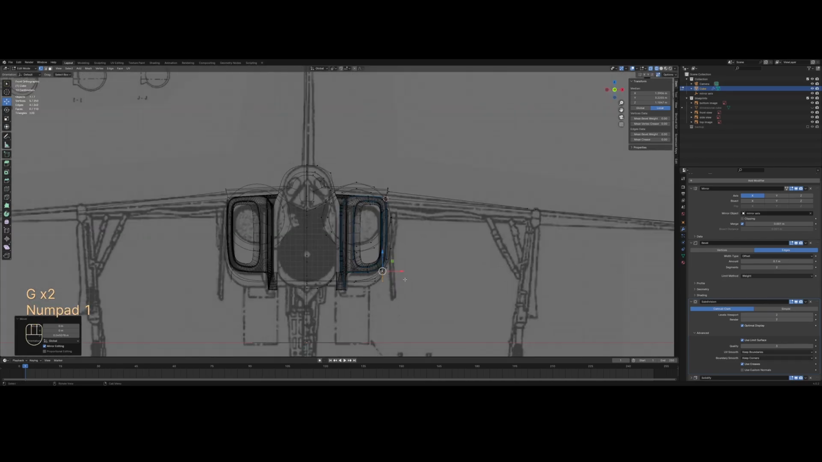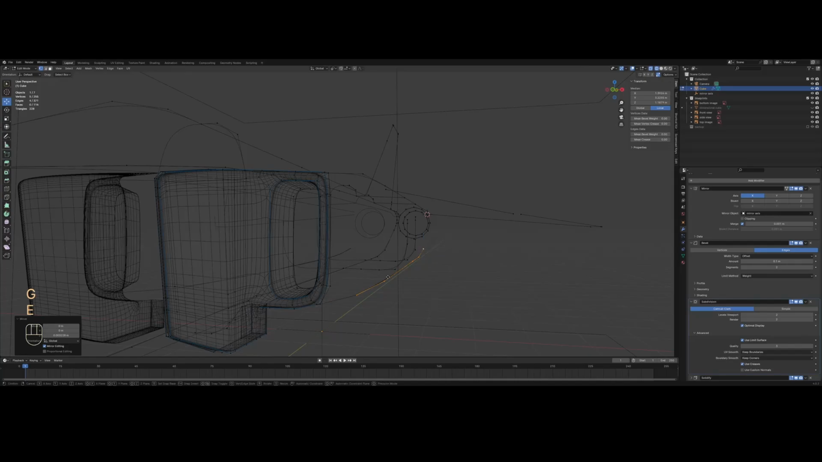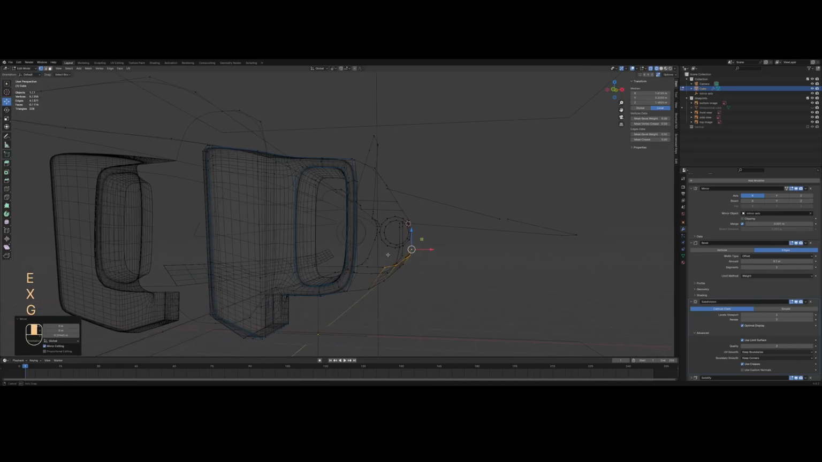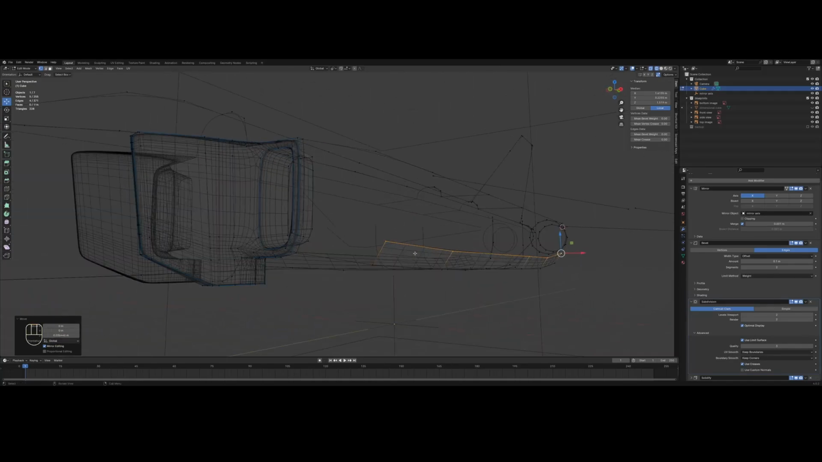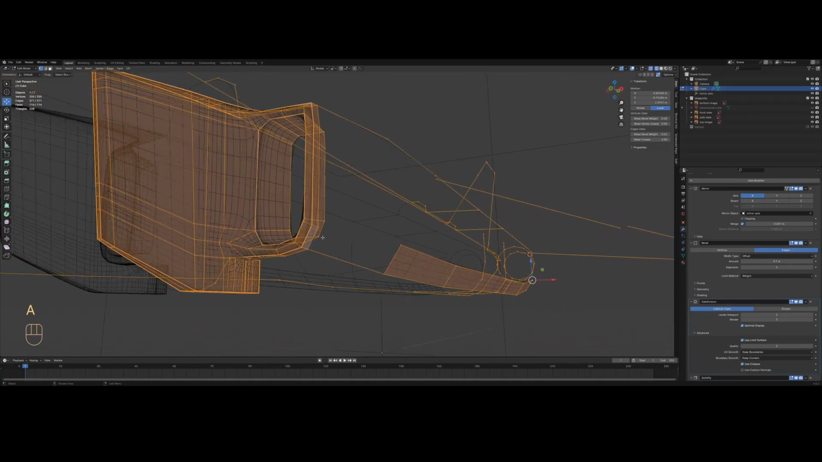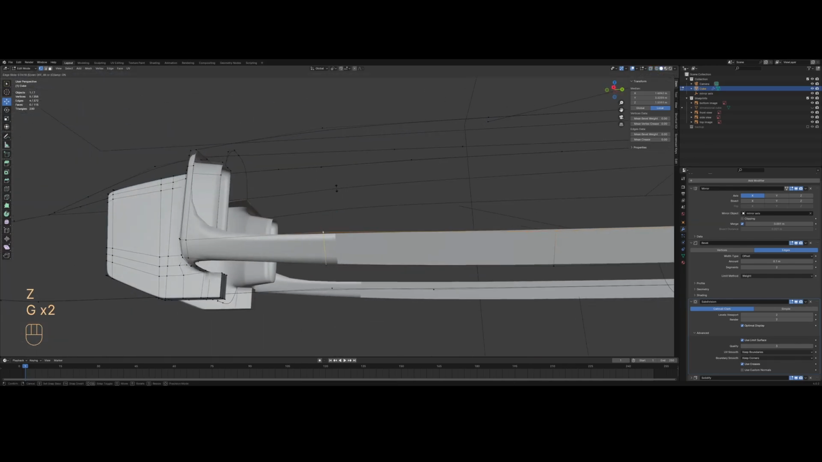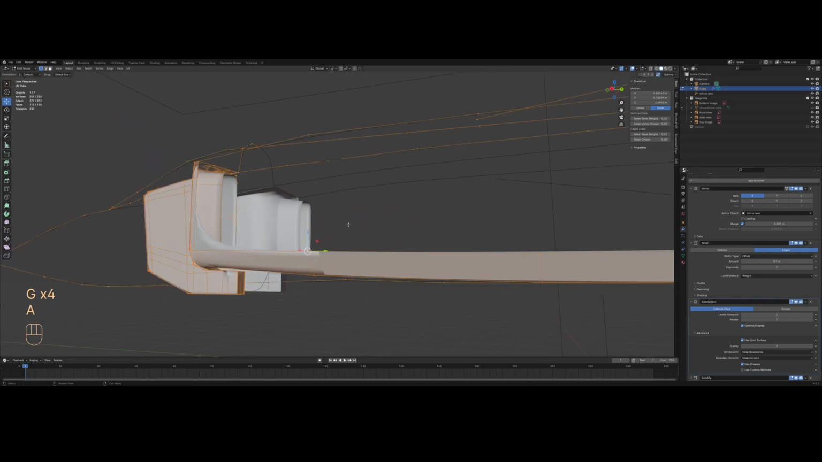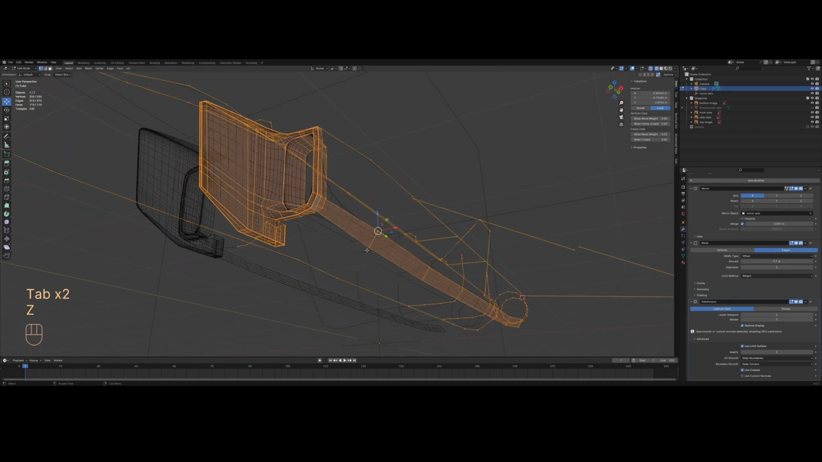Sorry, I'll just move them a tiny bit beforehand, just to match the blueprint. Just to get a little bit more curvature on the side. Then I will extrude them vertically, at about the same level as this vertex on the intake. So then I will slide them back just to get a bit more even geometry. Shade Auto Smooth, just to get rid of those weird normals.